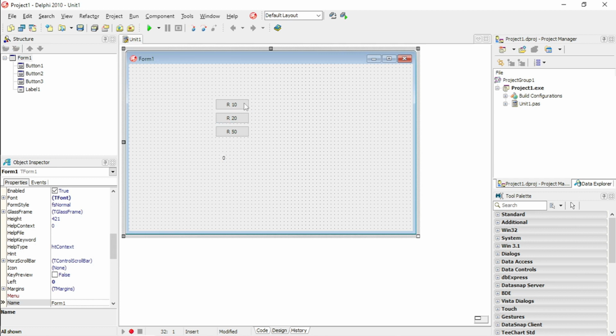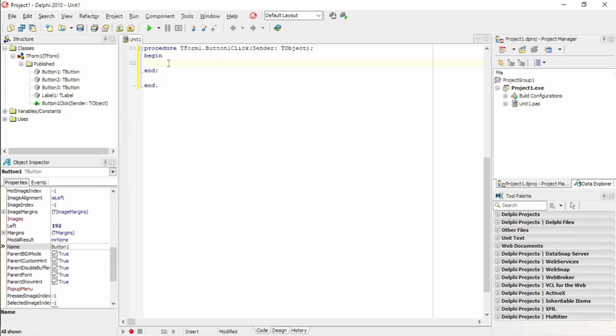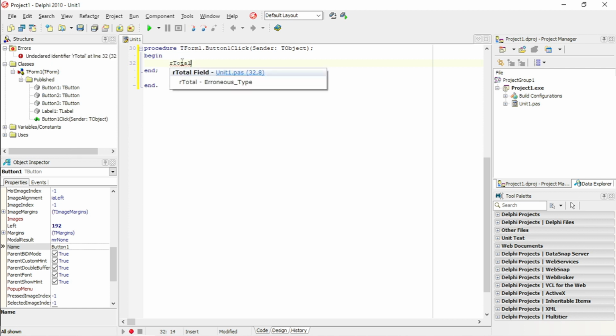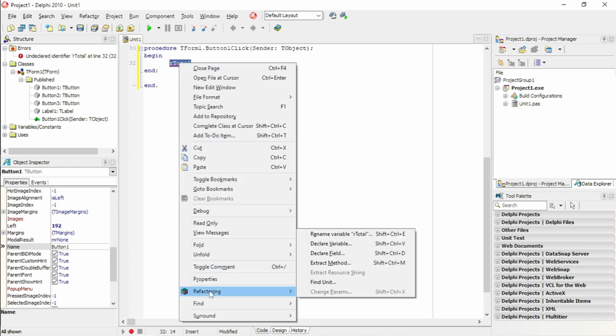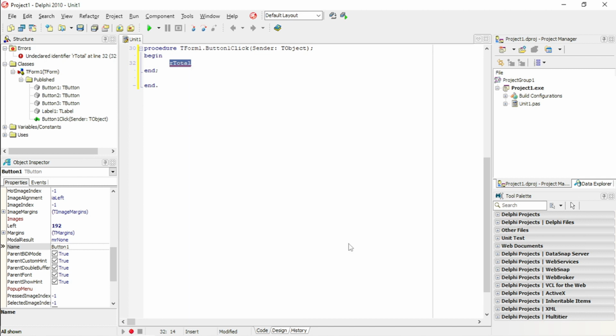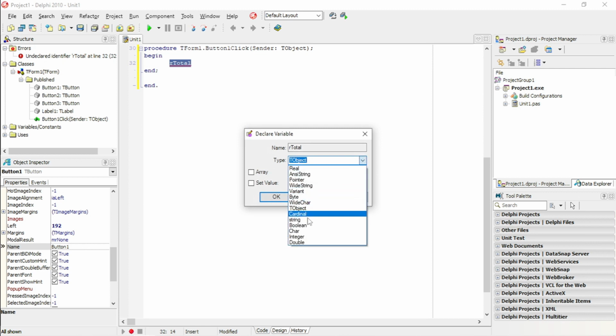Okay, tip number 2 is if you want to declare variables, you can let Delphi declare the variable for you. Let's make a variable R total. Okay, so I'm going to select that word R total, that variable, go to refactoring, then I'm going to go to declare variable. Okay, declare variable, or the shortcut is shift control V. Okay, so the type, the data type, I want it to be real.